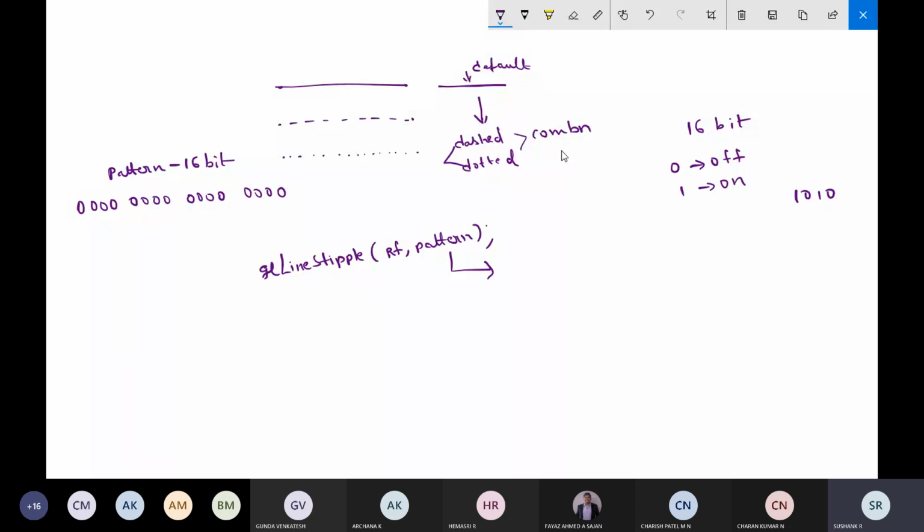By default, the value is stored in hexadecimal representation, 0xFFFF. So FFFF means 1111 1111 1111 1111. By default, all the bits will be 1, so you'll get the solid line. But if you want to make the lines dotted, you have to change the values.